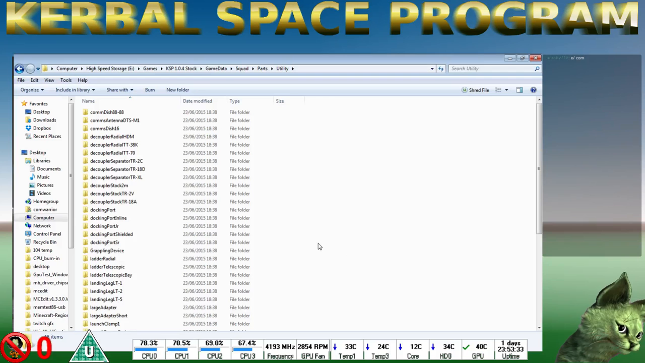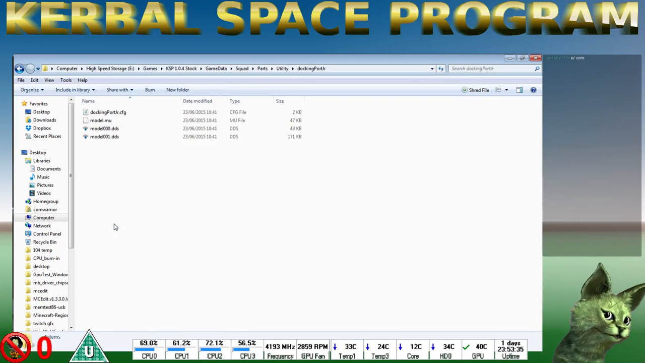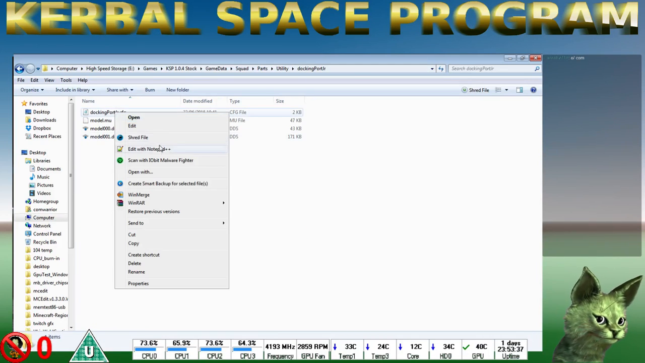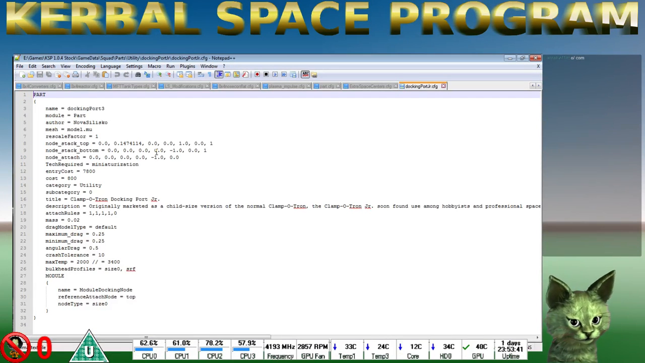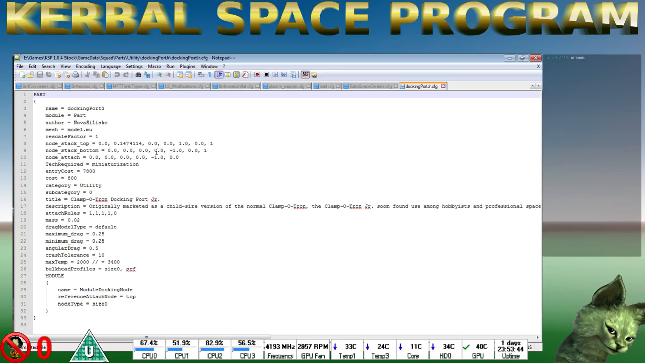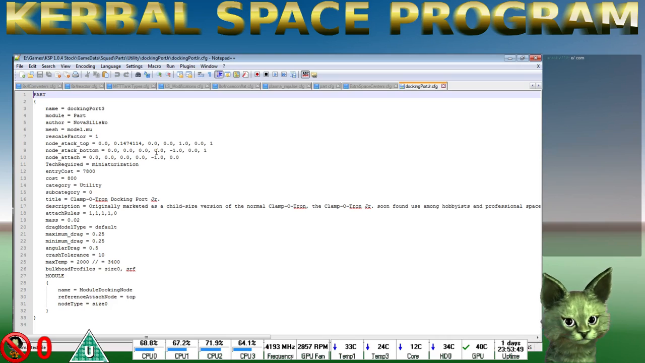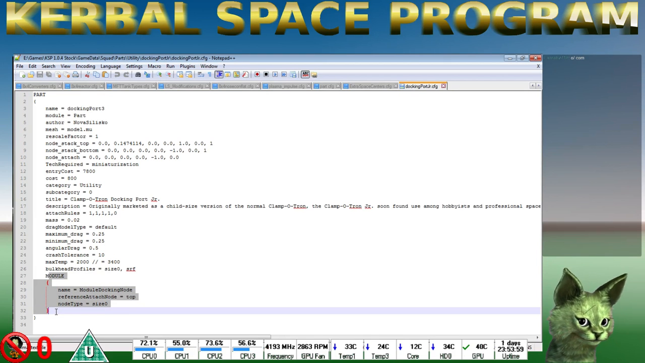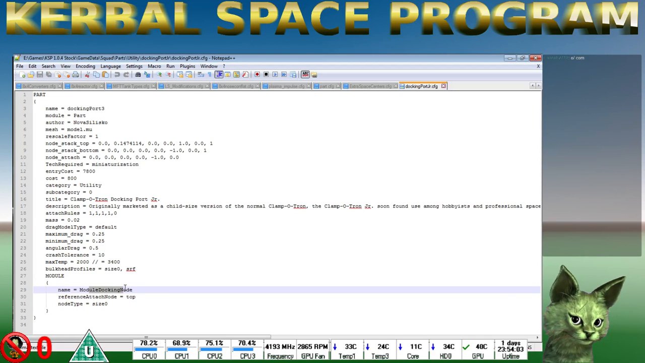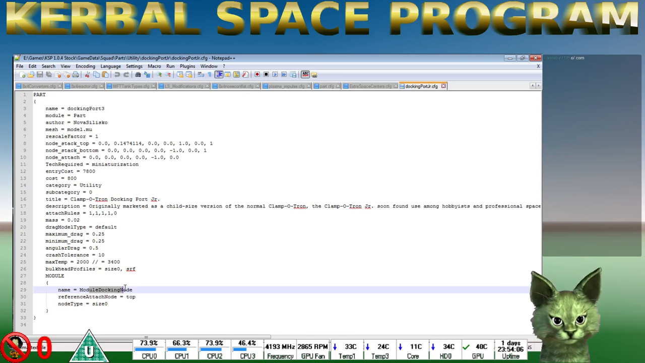Have a quick look in utilities. Docking ports. Right, having a look at the Clampatron Senior. Junior. I thought I said senior then. Everything pretty much the same here, except for this section. Basically, this is the module that sets the part up as a docking port.